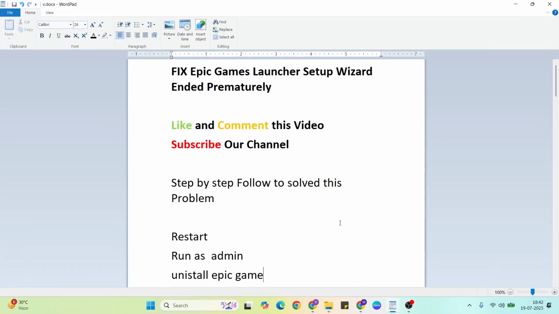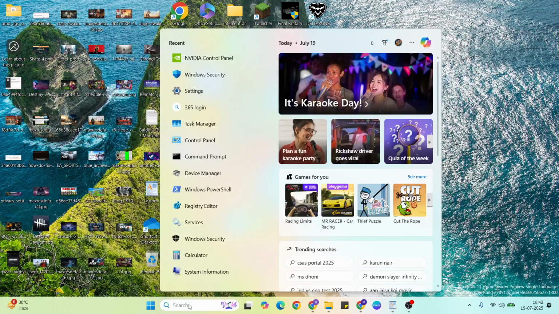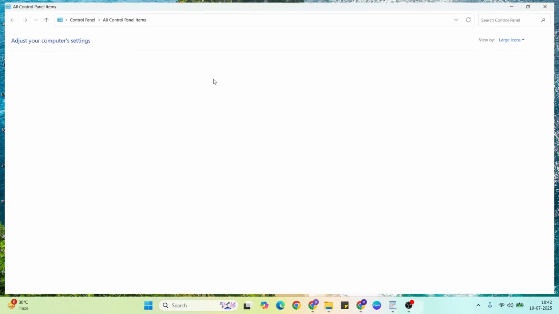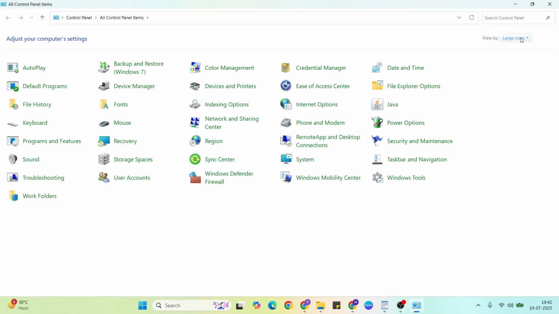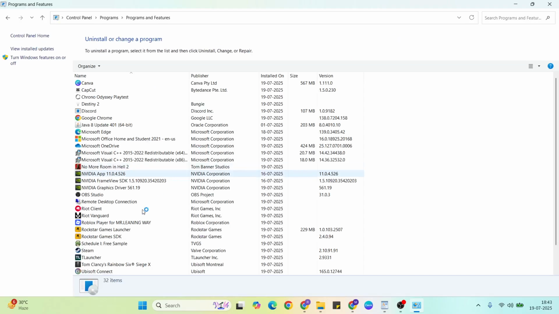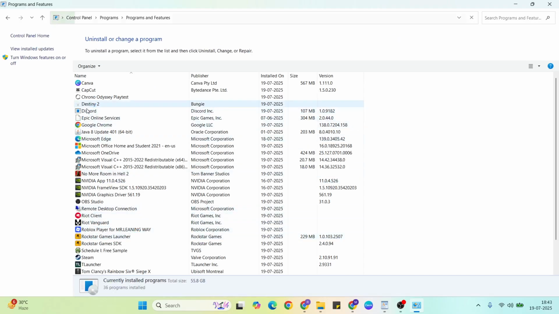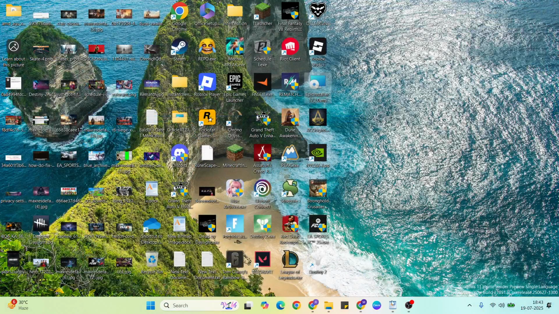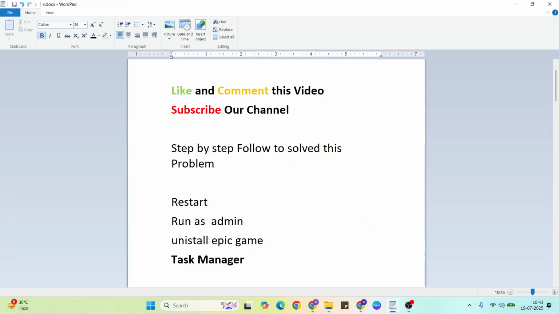Then uninstall Epic Games. Go to the Control Panel, then change category. Click Uninstall a program, then go to Epic Games, then right click to uninstall it. After that, come back, then go to the next method, the task manager.